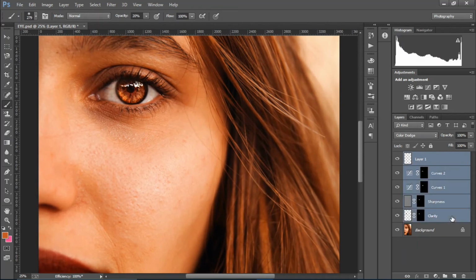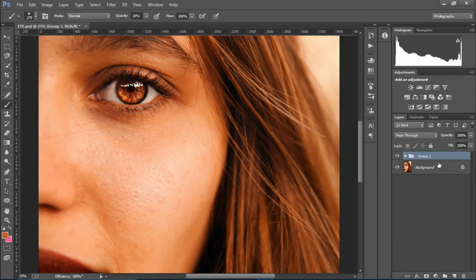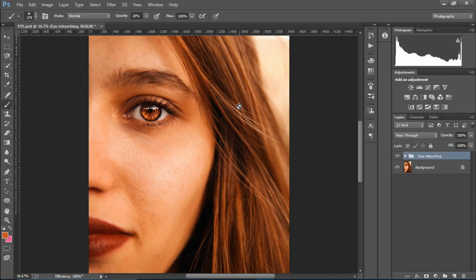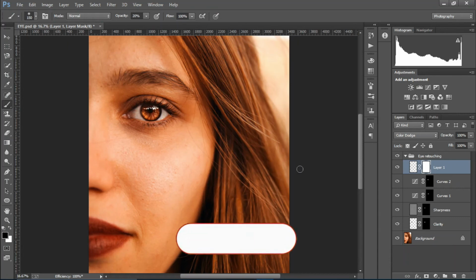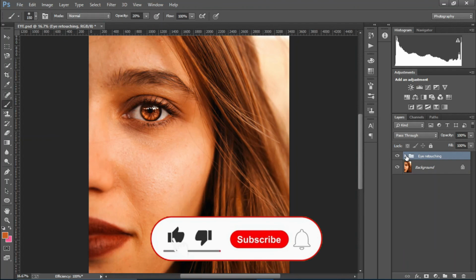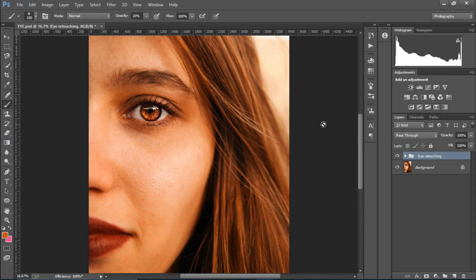Okay, I'm gonna shift click the below layer and press Ctrl+G to create the group. I want to rename this to eye retouching. You can obviously remove some glow effect from the middle, so that looks good. Okay, cool. So that's it. This is the before and this is the after. Looks pretty cool, right? So this was it, guys.